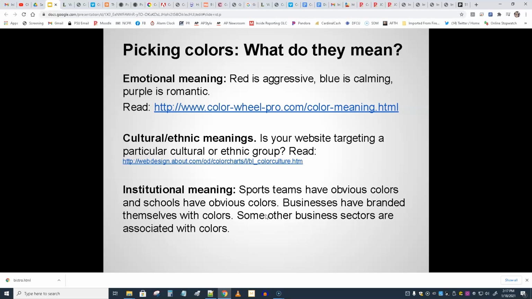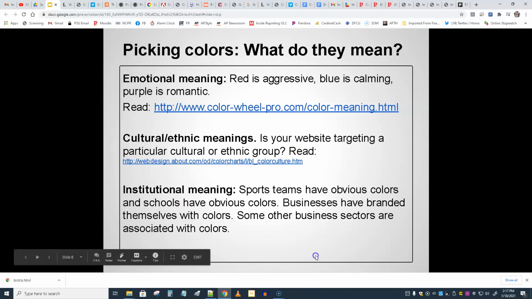And maybe some whole business sectors, like the hospital sector. You go look at a lot of medical and hospital websites. There's a lot of light blues and greens. They're kind of clean looking colors. They want things to be clean and calming, right? So different institutions and business sectors and organizations have colors that have an institutional meaning for them. So we consider all these things when we think about how we choose colors.